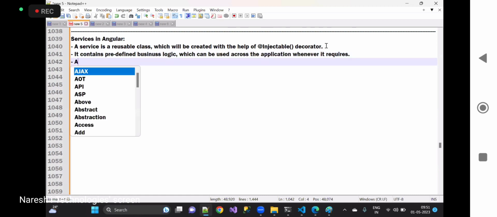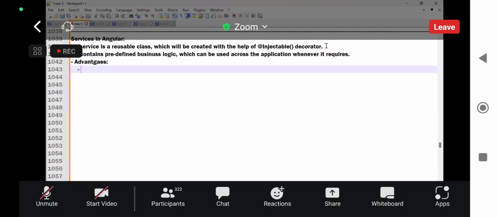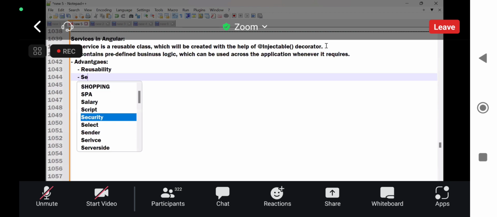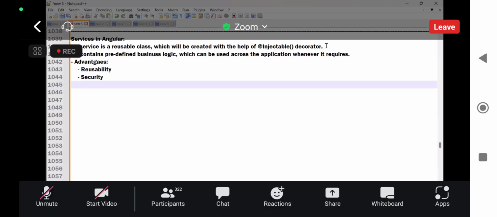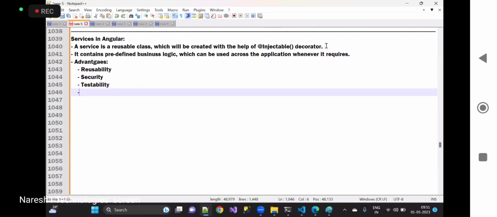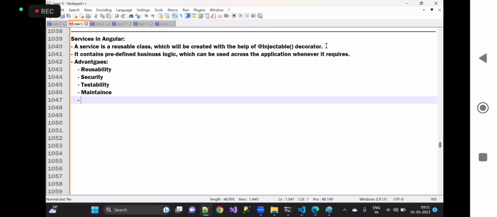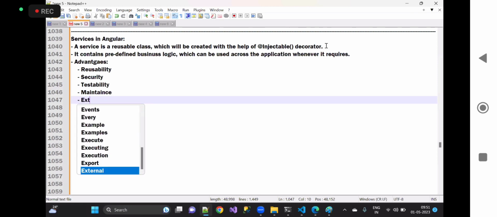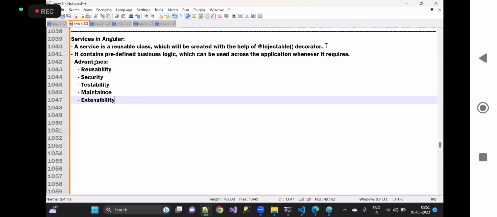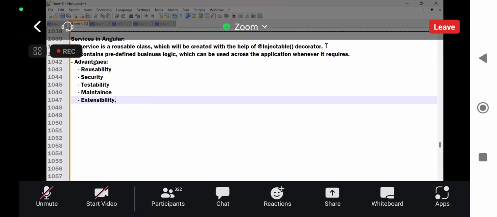What are the advantages we are having? The first one is reusability, the second one is security, and the third one is testability. You can do unit testing easily. Maintenance is also going to be very easy, and extensibility. So these are the different advantages.